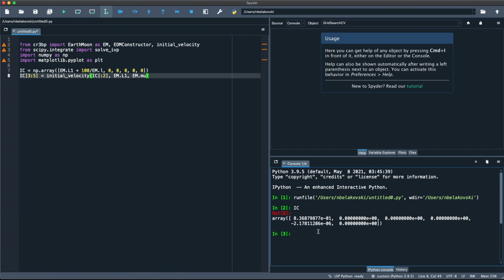The initial y velocity depends only on the x position, and the initial x velocity depends only on the y position. If we take this and multiply it by em.conversion vector, it's showing us that our initial velocity is very small, like 2 millimeters per second. So we're going quite slowly.